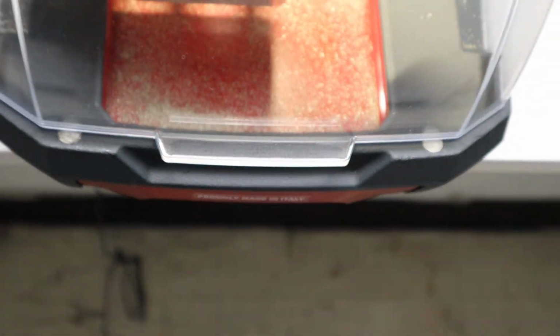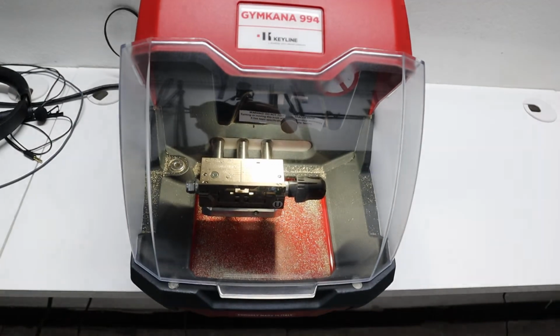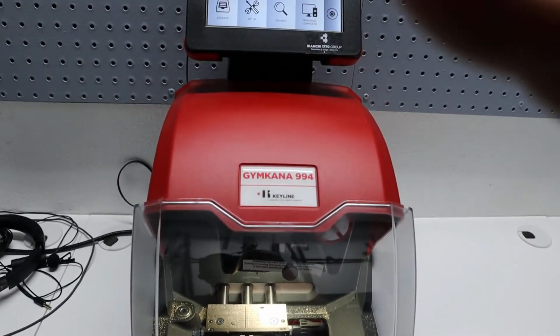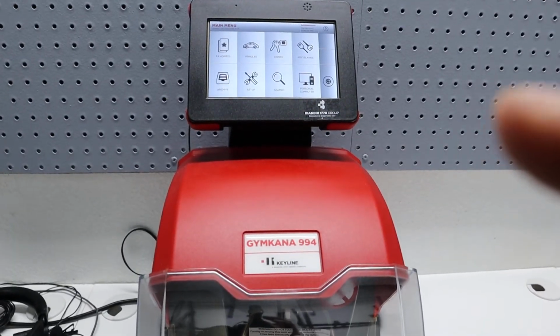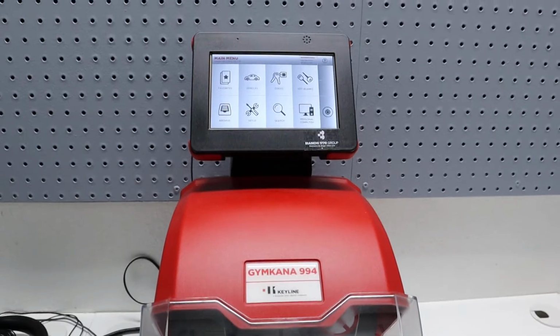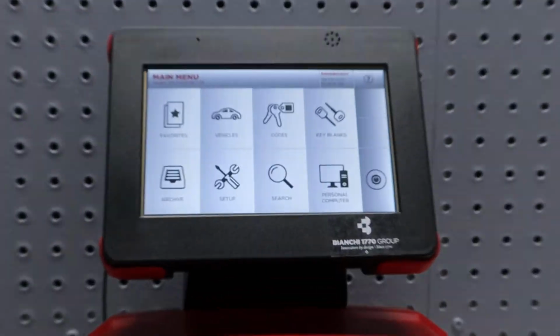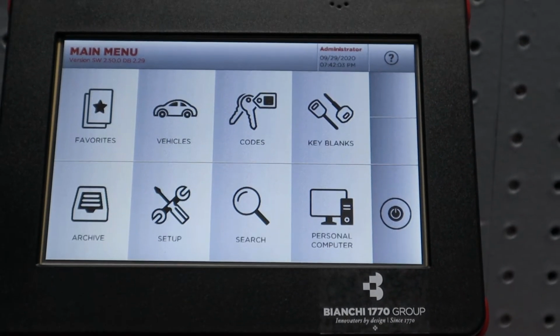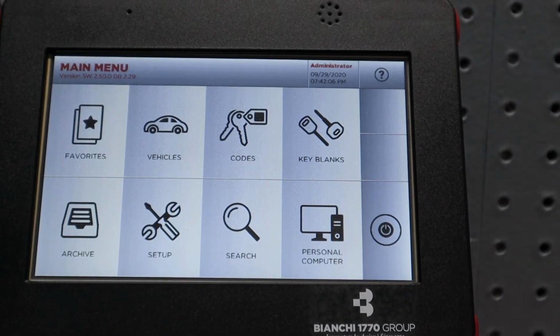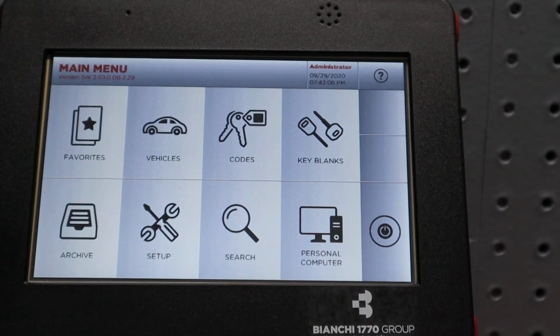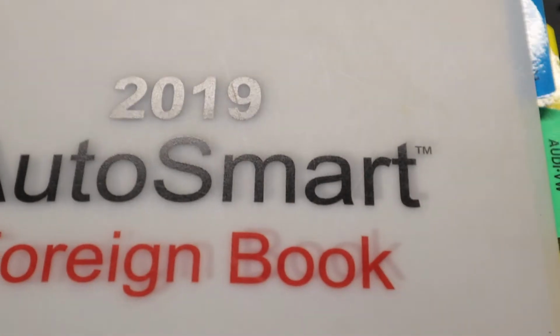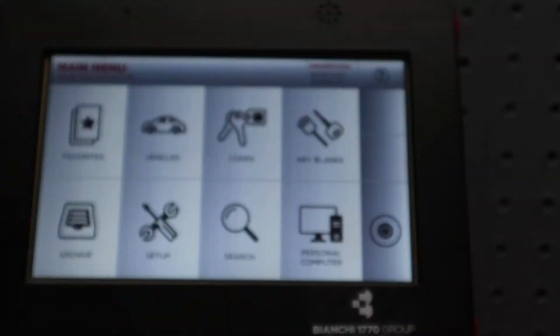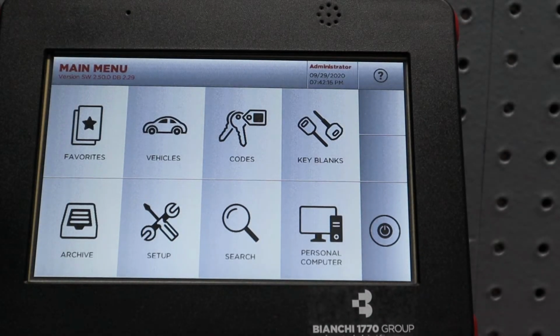As you know, we have the Gymkhana 994. This is an automated key cutting machine. It also has software in here that allows us to be able to decode by picture. And so we'll zoom in just so you can see the interface on this, and I'll go through how this works. So the first thing you want to do is use the 2019 AutoSmart phone book. And first, we're going to pull up information on the vehicle itself.